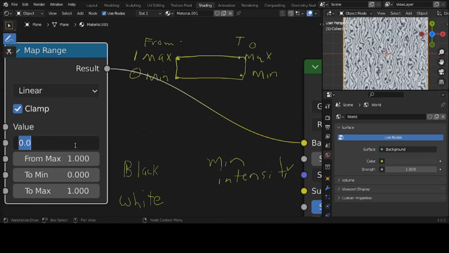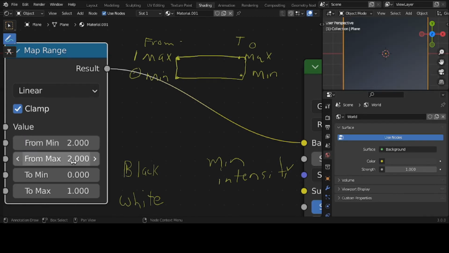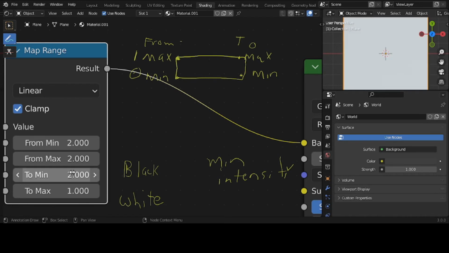Let me add some more numbers in here. I'm going to call this 2. I'm going to put 2 straight down.